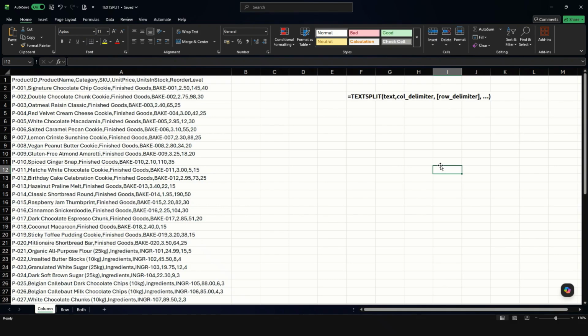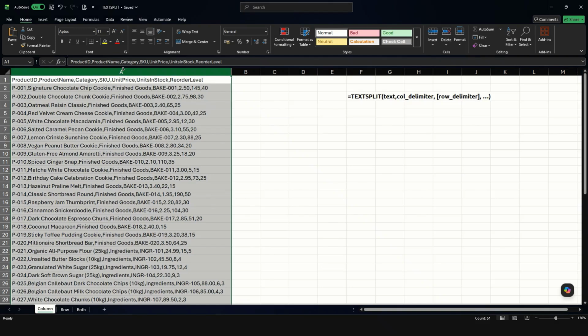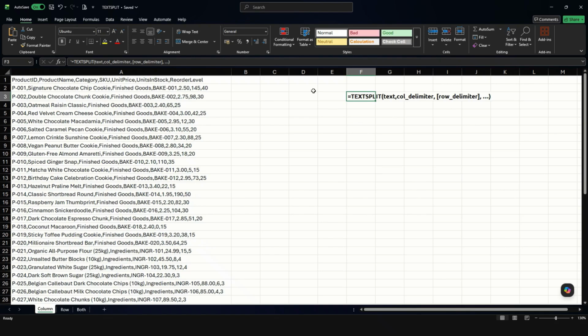Now, here we've got three different tabs. We've got a column tab, a row tab, and a both tab. And we'll come back to the row and both one shortly. Now we have a comma delimited list here, for example, and we've got product ID, name, category, SKU, unit price, units in stock, and reorder level, which are our columns. And we can see what the formula looks like. You've got the text element, column delimiter, row delimiter, and there's other optional parameters too.